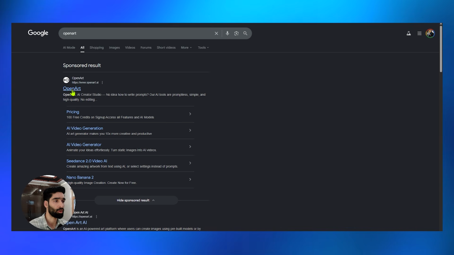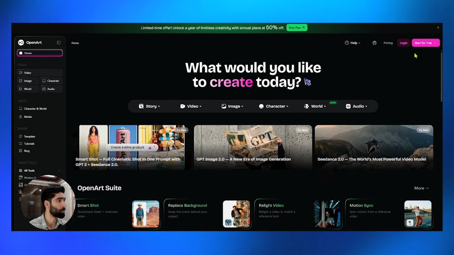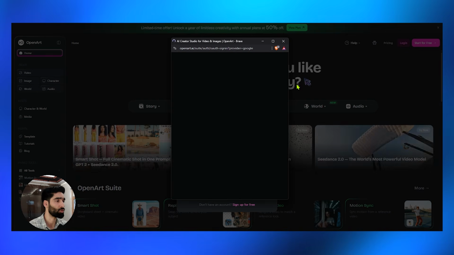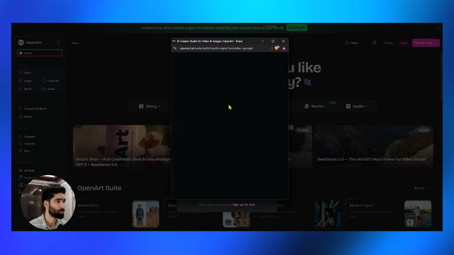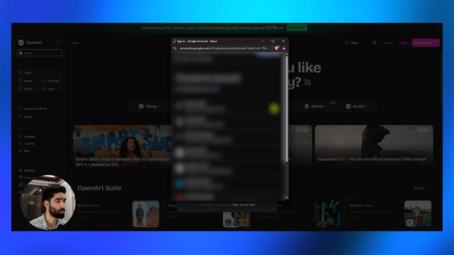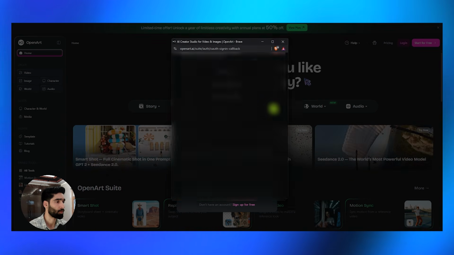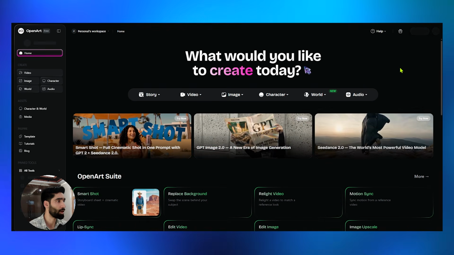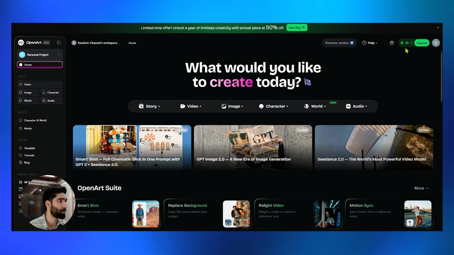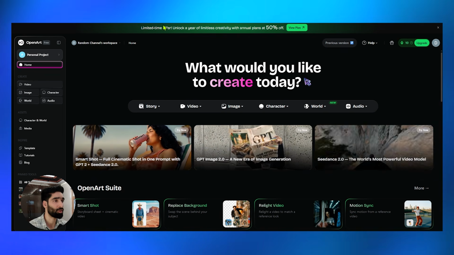Okay, so open OpenArt on Google. Once you're inside there, you first have to log in. So let me just log into the account. You can use any account. I'm going to go with this one. All right, I'm inside OpenArt, and see, we always get like 10 credits or 15 credits or 20 credits depending on the different users. Okay, so we have got 10 credits.